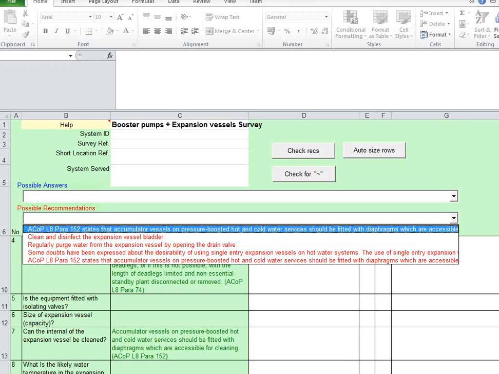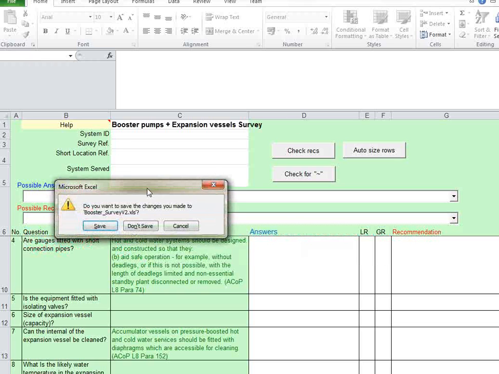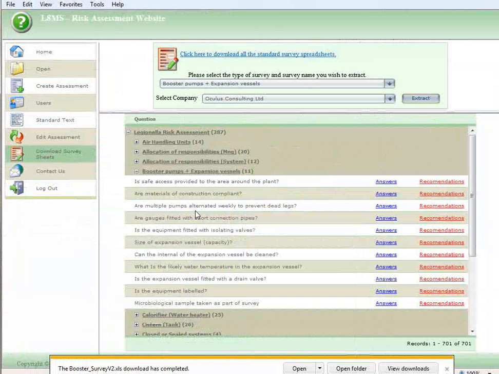Obviously you need to get the spreadsheet out to all your risk assessors once you've created these new ones, but that actually allows you to personalize the system and put in your own type of answers and recommendations.